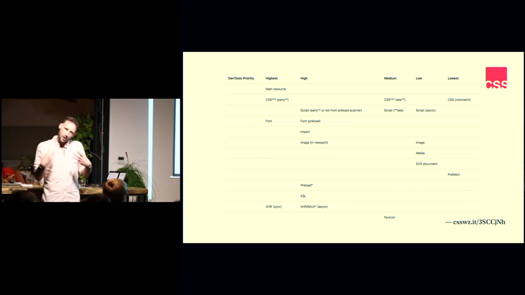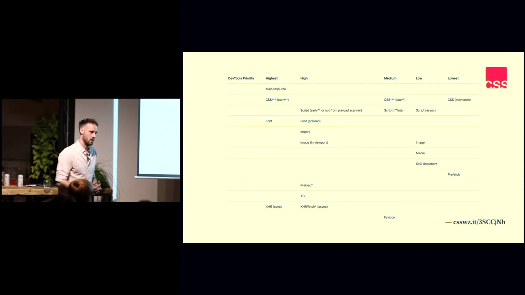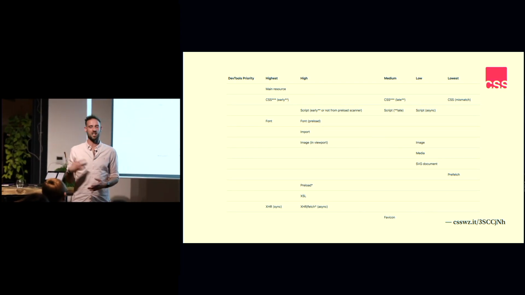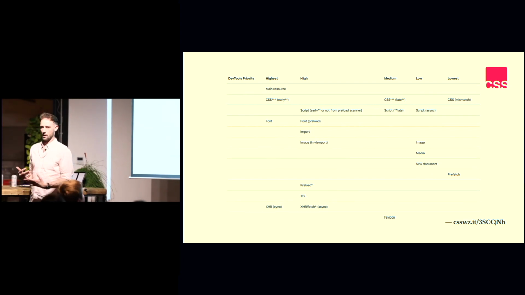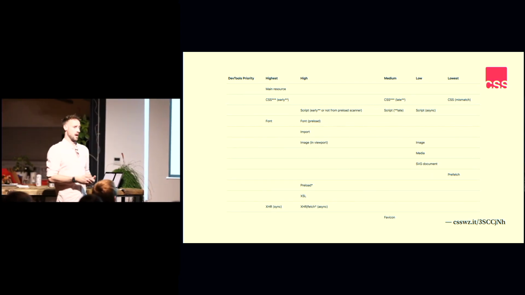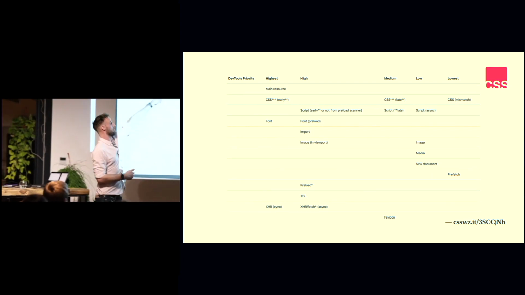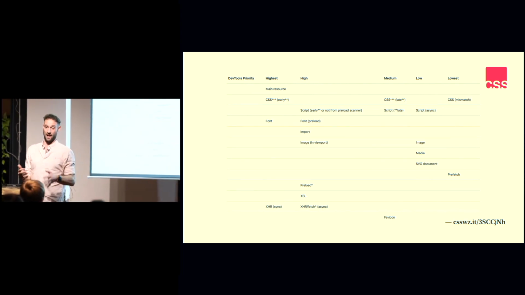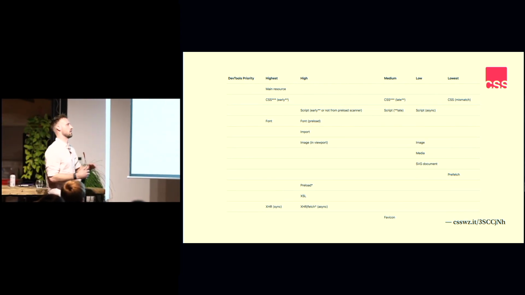It's basically when the browser first loads an HTML page, it needs to make a bit of a shopping list. And some things are going to be more important to the page than others. CSS, vital to the page. You can't render, well, actually, HTML, the main resource, very important. You can't render a page without the page. CSS, that's render blocking, highest priority.